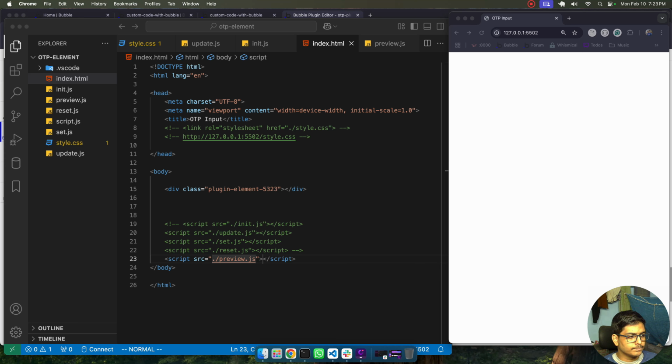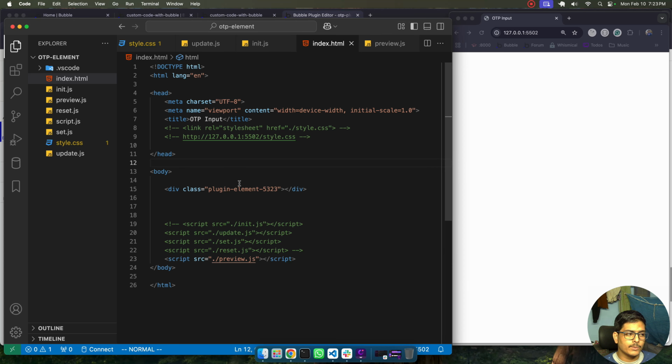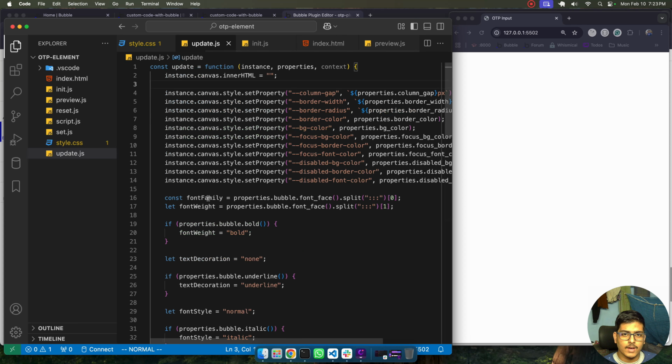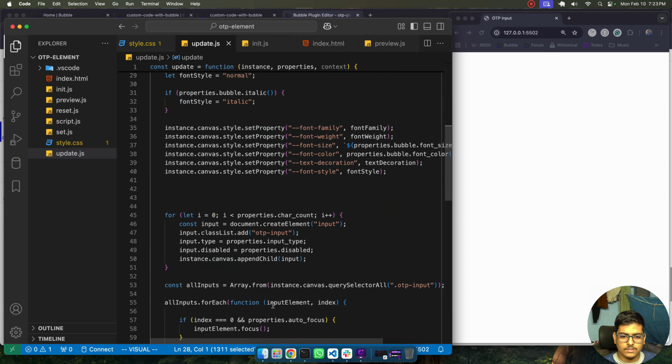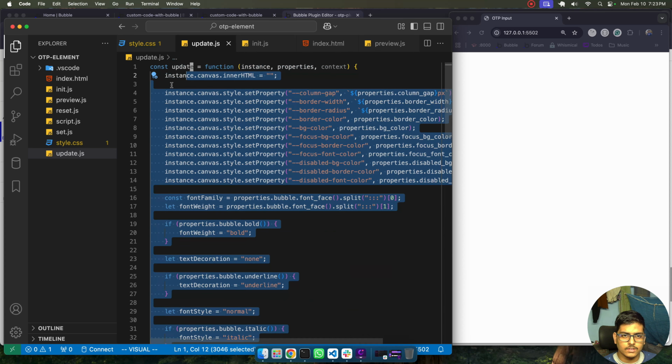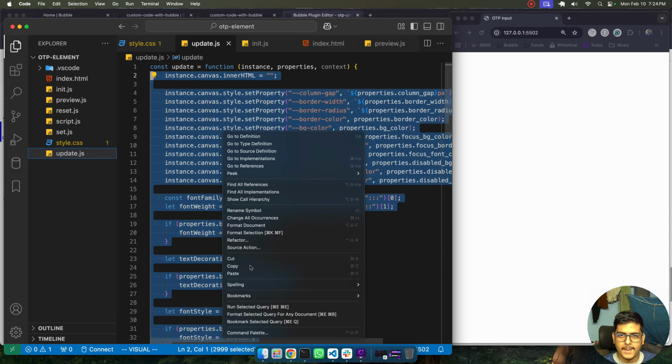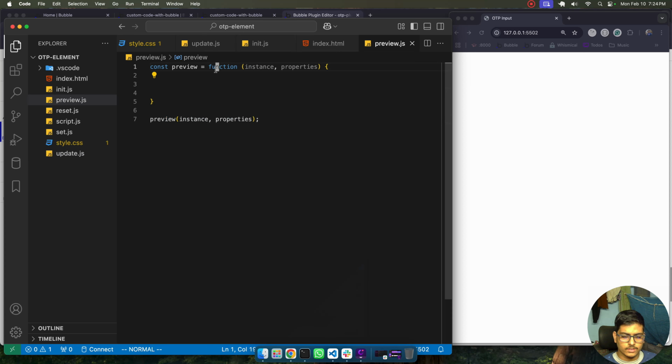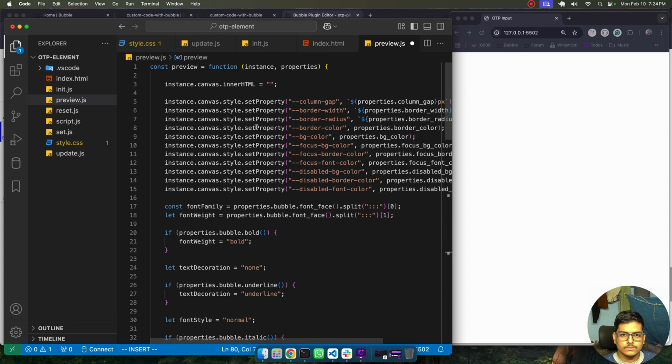Now let's see. First we have to add the input. So I want to just copy this update function. Basically this whole thing will be run. So let me just copy the whole update function inside preview.js. Okay, so now let's see.